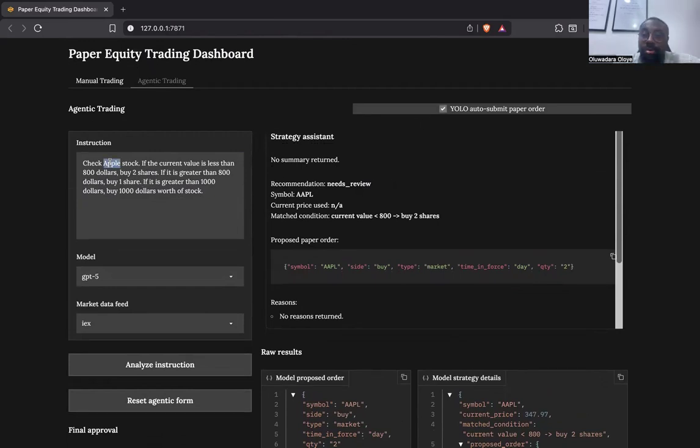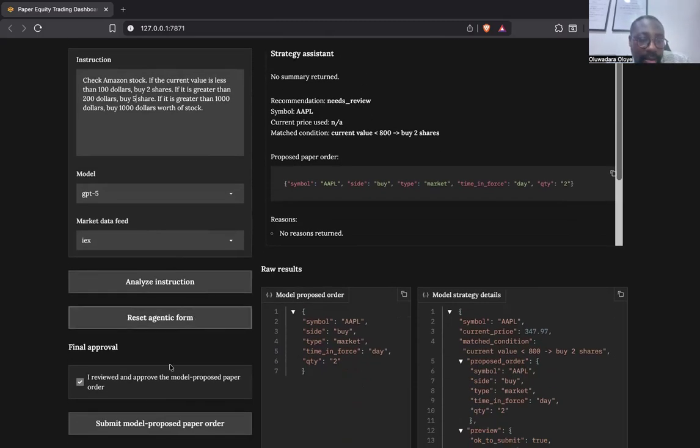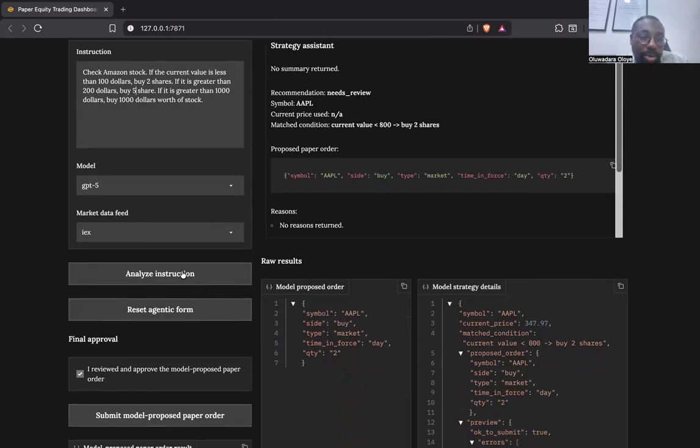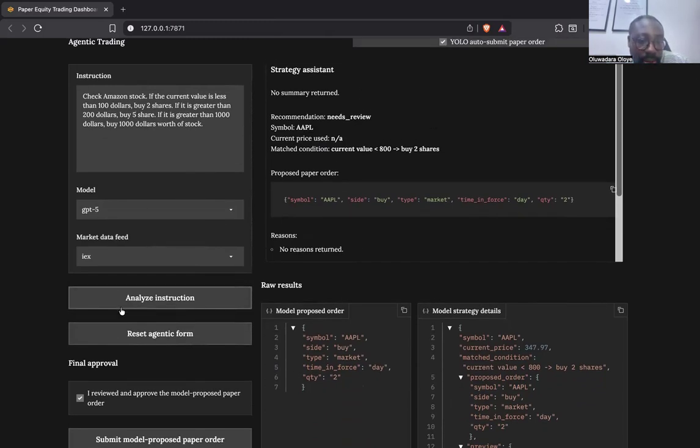So now if I click on the YOLO mode, just to show you this, let us change this to, let's say, Amazon. If it is less than $100, buy two shares; if it is greater than $200, buy five shares or something. Yeah, $1,000 worth of stuff, right? So in this YOLO mode, I wouldn't have to come and review again. It just takes initiative and carries out the stock buying. So let us see how that works.